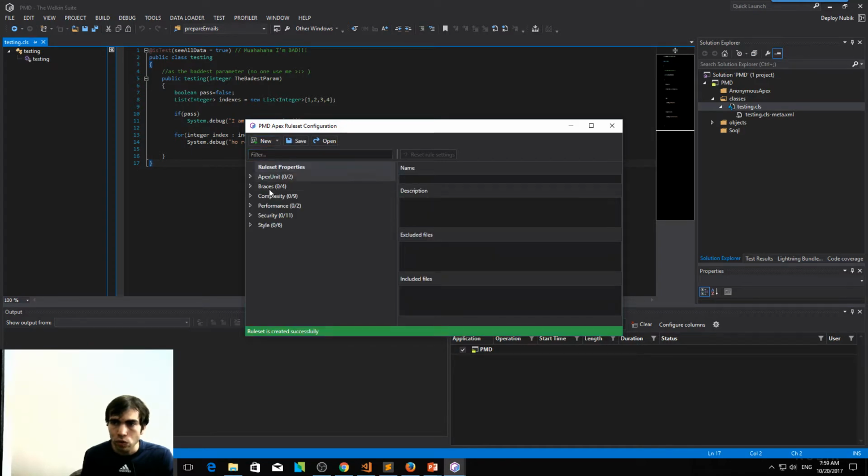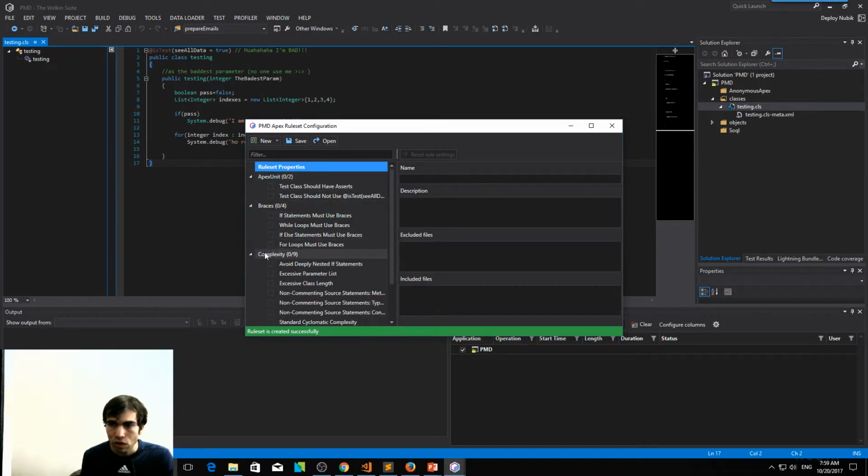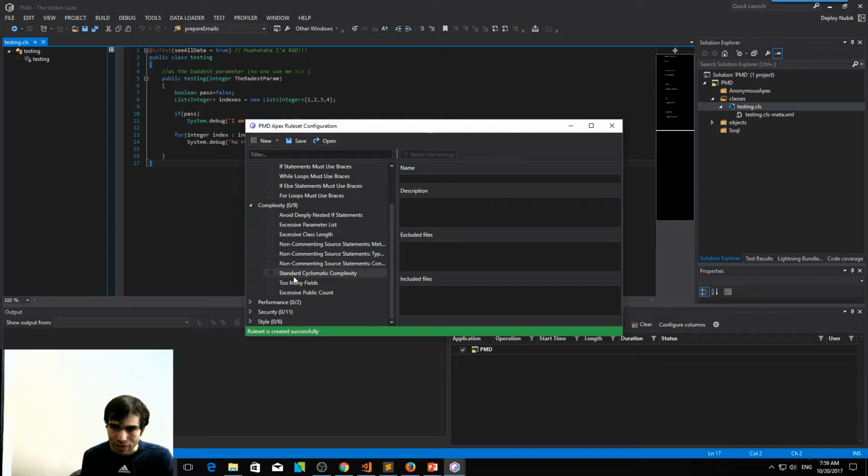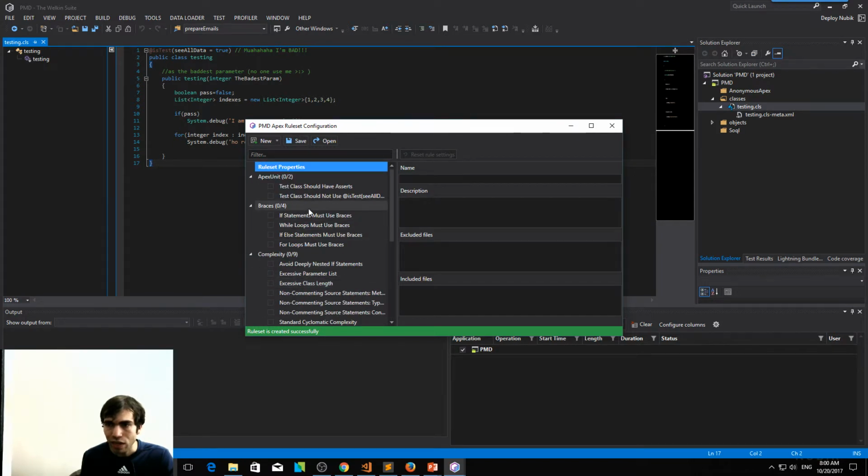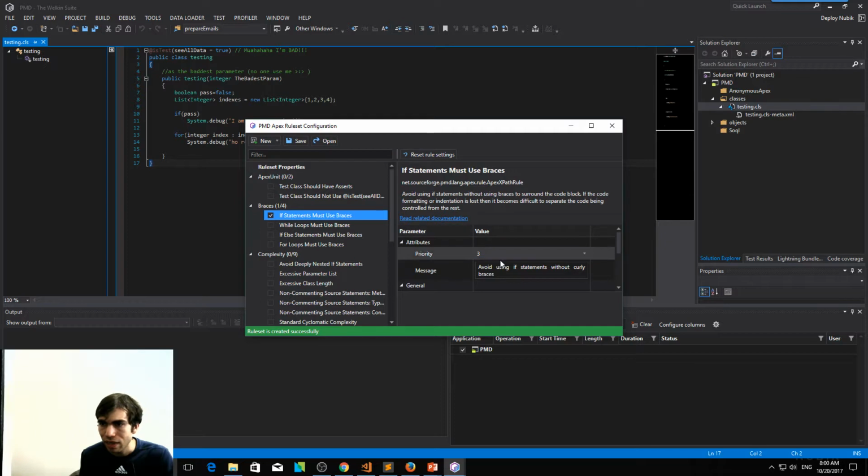So when you select that, you can see all the possible rules that you can run over Apex. So basically, you can select the ones that you need, and then you can configure them here. So for example, let's say that we don't want if statements without braces. So we're going to click on this. I'm going to check that, and then we can configure.